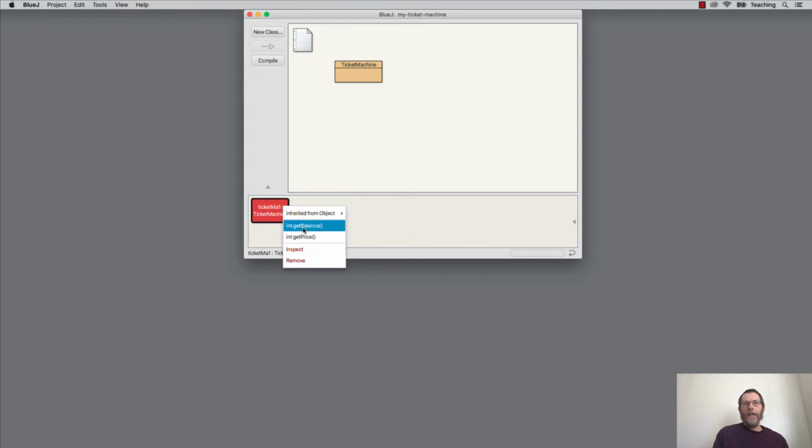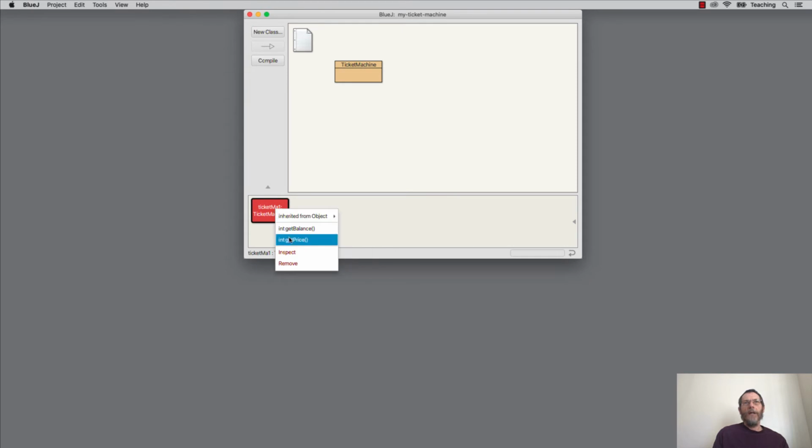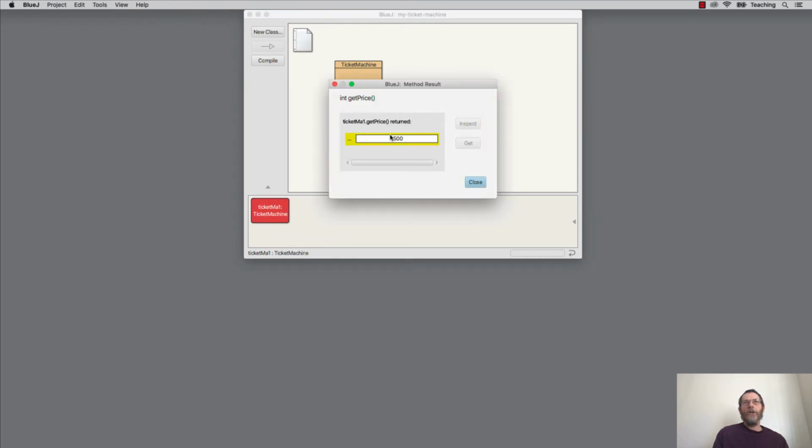I'm calling getBalance, and that returns 0, which is what we would expect. And then I'm calling getPrice, which is returning 1500. Again, exactly what I would expect and hope it would return.